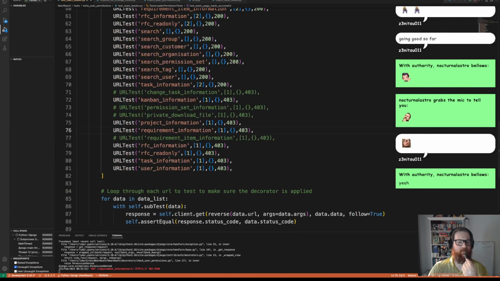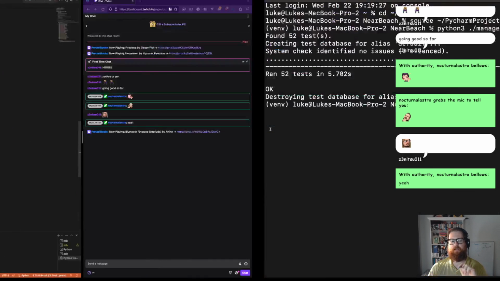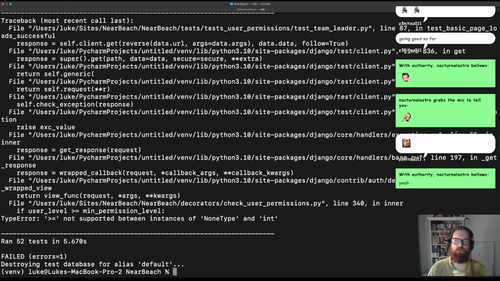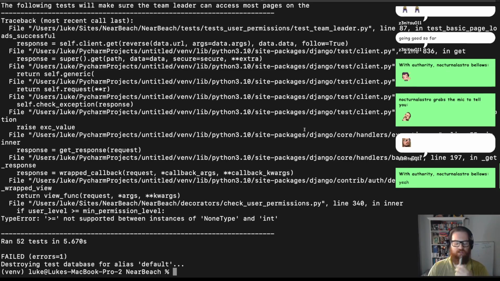All right, we must have fixed this the other day. That is fine. Let's undo this one. So we've got the requirement item information. So if we fix all these unit tests, what we can do is we can build on the spreadsheet today. However, it's going to be a short stream today. I do have to leave in just a bit over an hour.